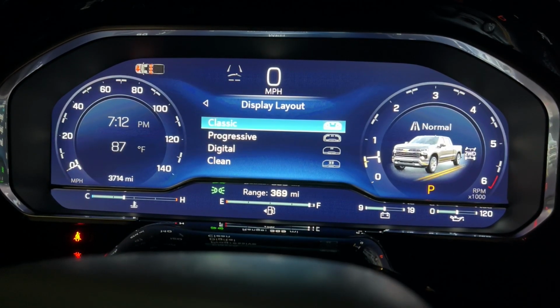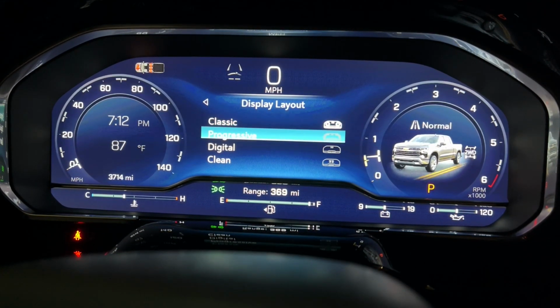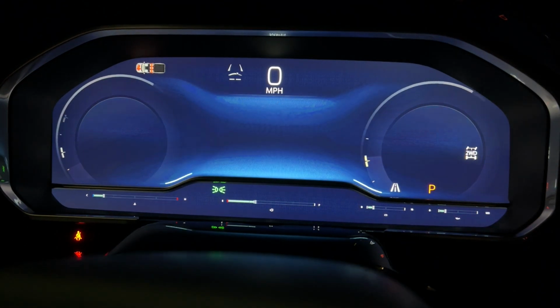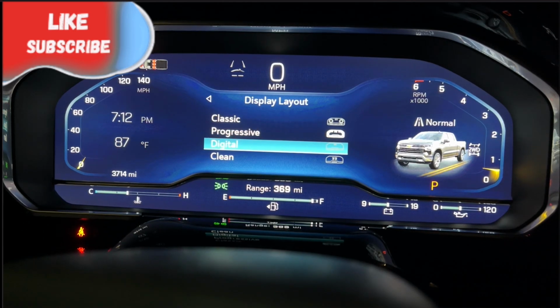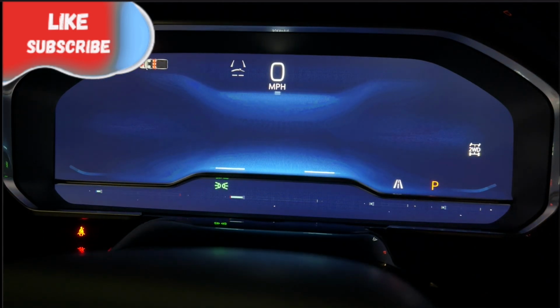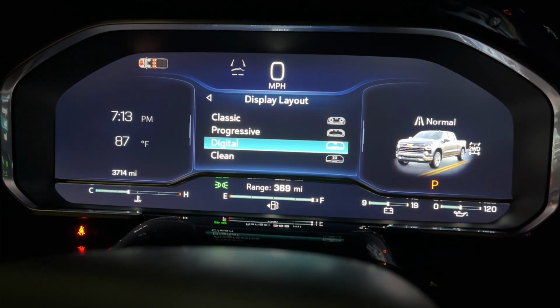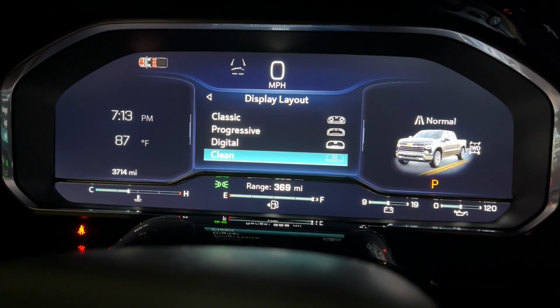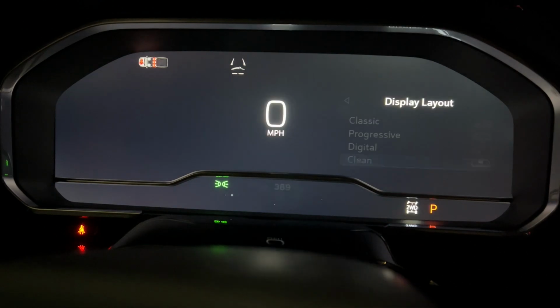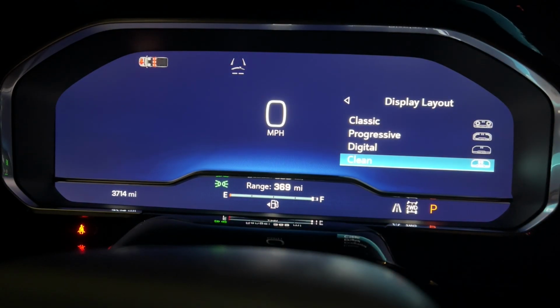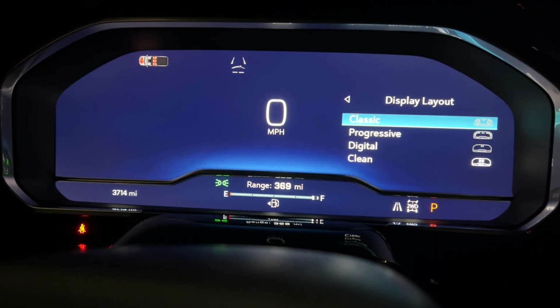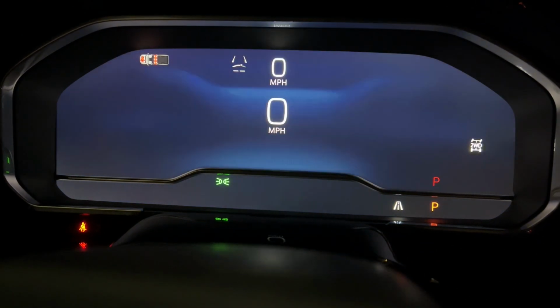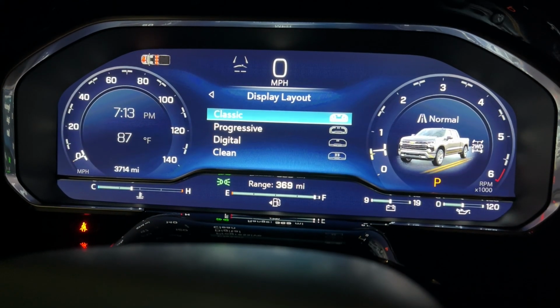Right now you're seeing the classic view. Well, if you go down here and choose progressive, this is what progressive looks like. And then there's digital. We'll go down and see digital. Looks like that. And then clean is just very, very basic. It only shows you the bare necessities. So I like either the classic or the progressive myself, so let's just go back to classic. And then we can explain some of the other things.